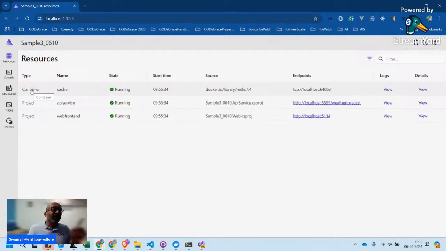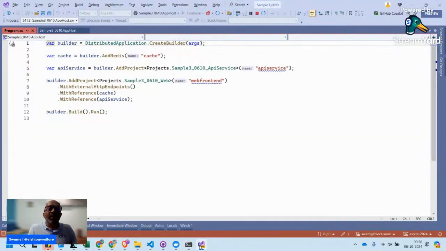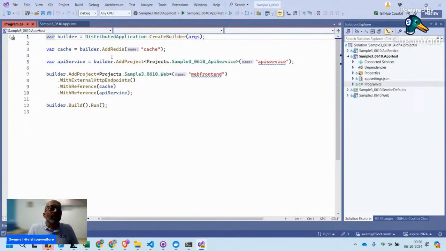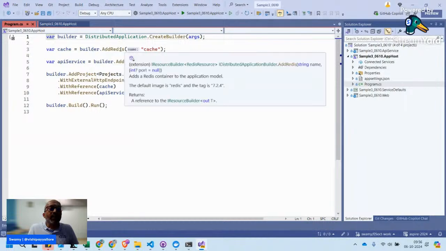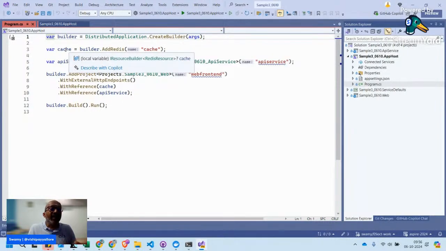And now you see this is the second resource type. When we discussed the resource types, we saw project, container, executable, and parameters, the four types of resources. At least we saw two of them in today's session. There are a lot of things for us to dig deep into, but we'll come back. Now, from the builder perspective, you say add Redis, but at the end of the day, it is an IResourceBuilder resource type.